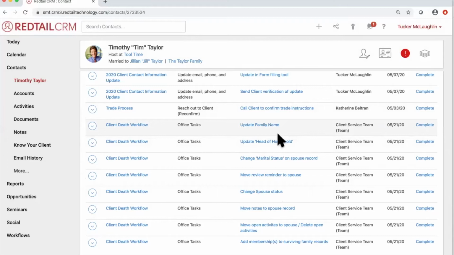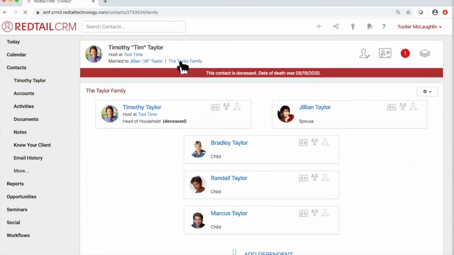And so what I'm going to do is up at the top here, where it says Tim Taylor and it says the Taylor family, I can select that. What you'll also notice is because the date of death was filled out, now there's going to be this red bar at the top of Tim Taylor's record letting me know that this contact is deceased. And that is strictly because of the date of death field inside of the contact details.